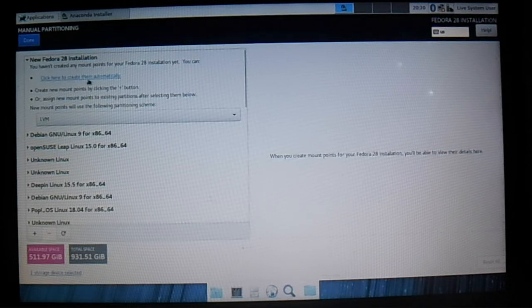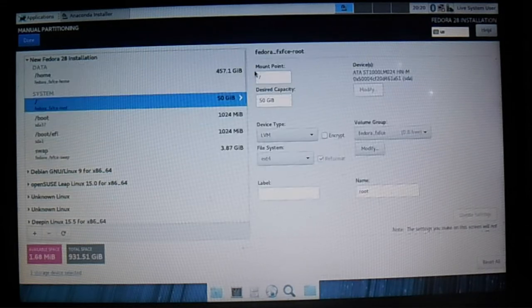So what you're going to do here, you click here to create them automatically. I'm gonna create my own partition, but I have to delete. Only gonna keep the boot/EFI here. I cannot delete this partition, but I will delete the swap partition because I already have one.